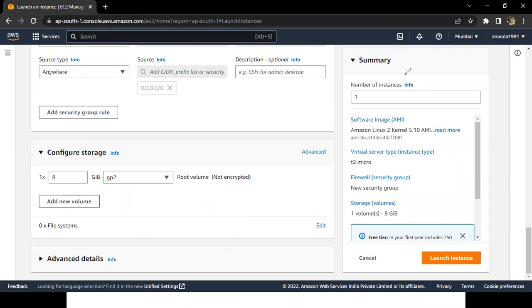Now, how many machines do I want? Here we go. Number of instances, 1. I don't need multiple machines. I just need only one.